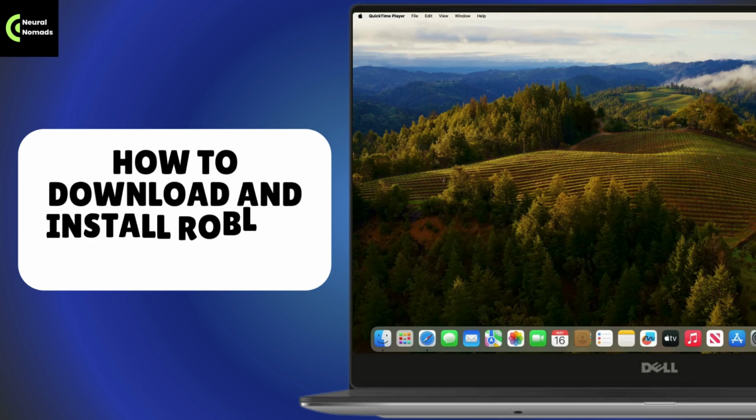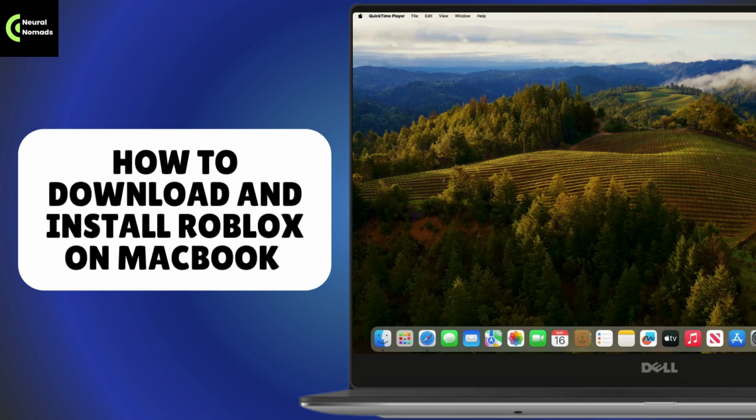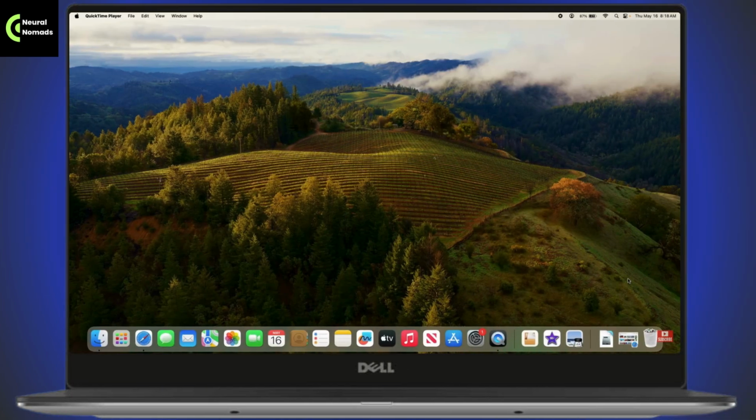How to download and install Roblox on MacBook. So if you want to download and install Roblox on your MacBook, then just follow the steps. Installing Roblox on MacBook allows you to dive into countless gaming options and join a lively global community of players.